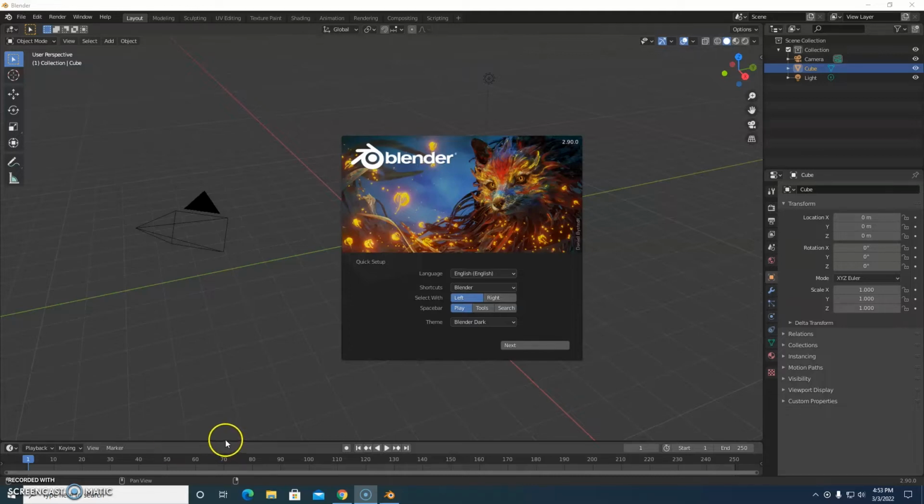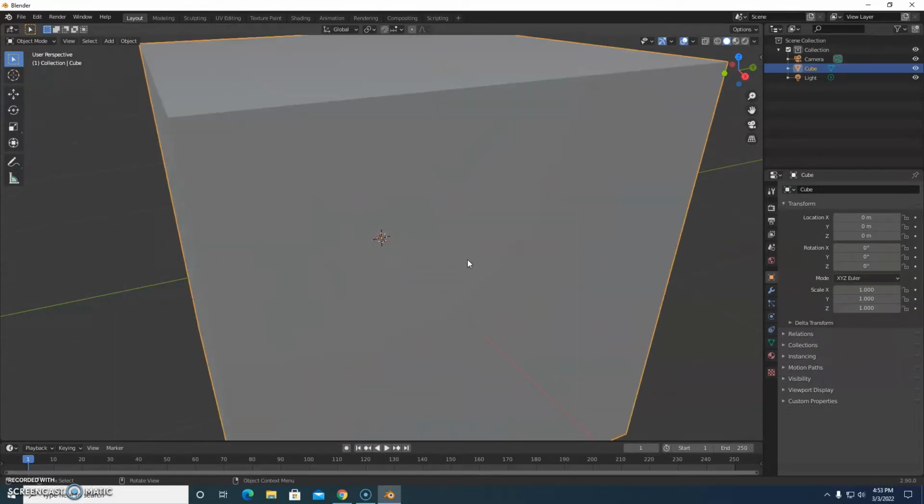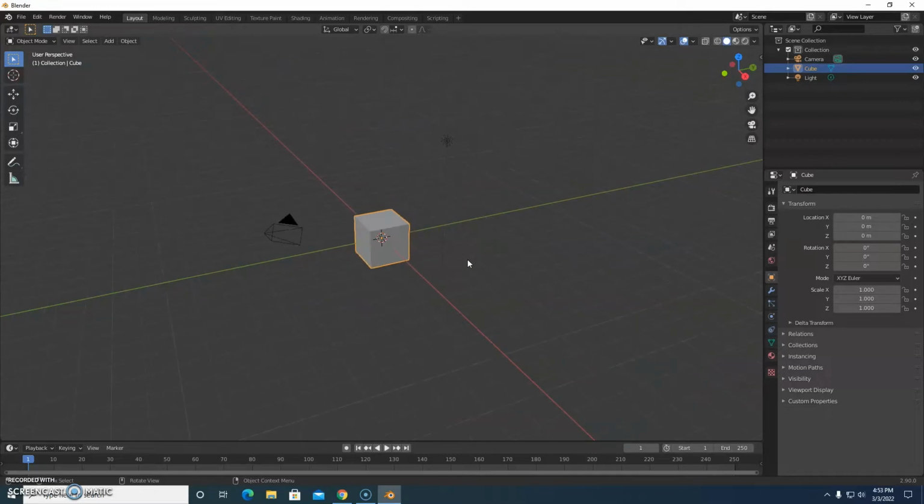Okay, so when you open Blender you're faced with this. Just click somewhere or press escape on your keyboard and it will disappear, hopefully. Okay, now as you can see we start with a default cube. If you scroll your wheel on your mouse, you can scroll in and out.